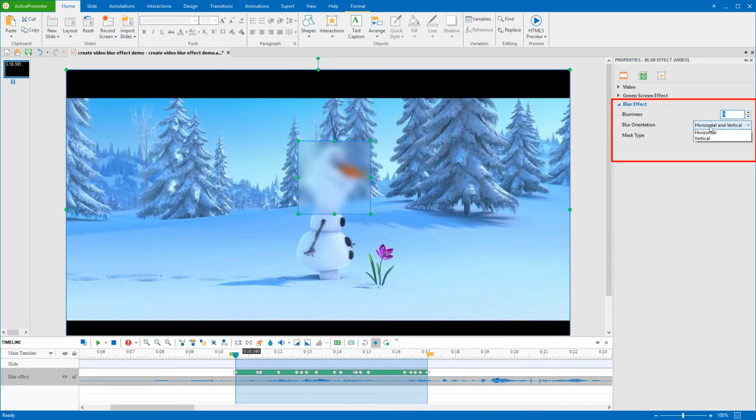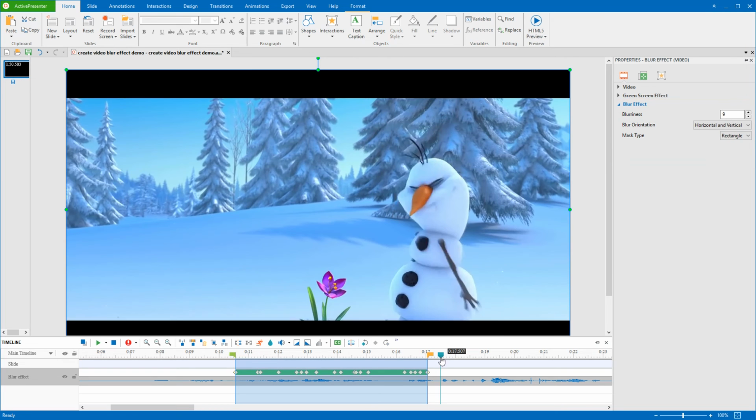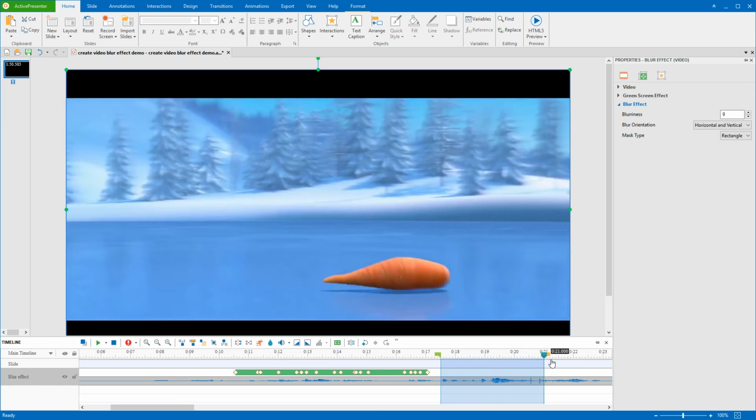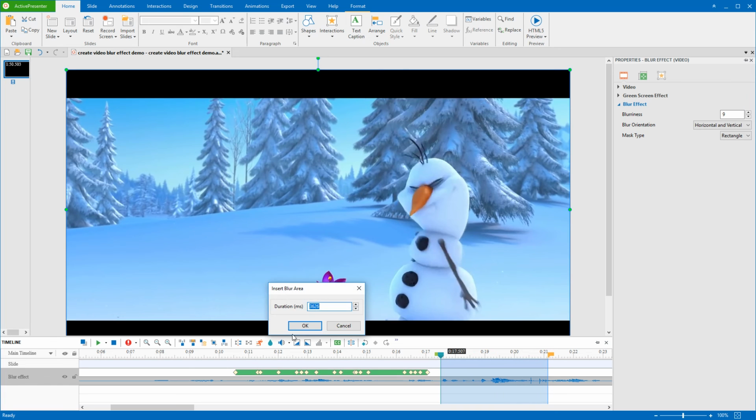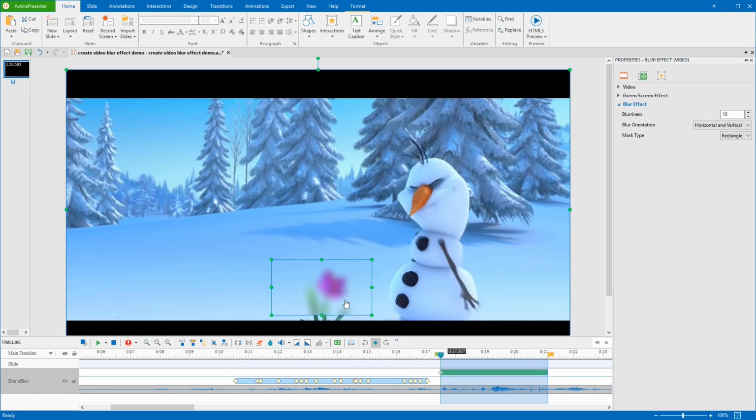Blur orientation lets you blur the object horizontally or vertically or in both. With mask type, you can also set the form of the blur area such as ellipse or rectangle. Sometimes, if your video has more than one object needed to be blurred, you have to insert one blur effect to each object.